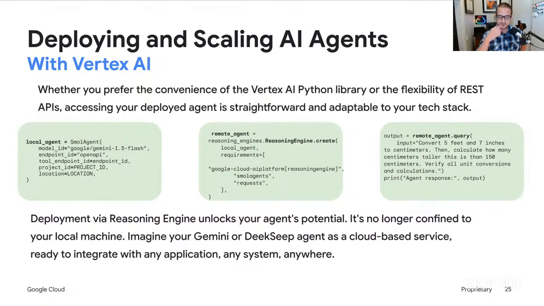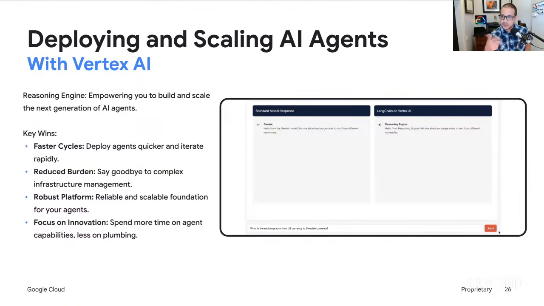So in brief, you can look through the documentation, but I've bolded the important parts here. So you have a local agent, and you're wrapping up your local code. You then deploy that with Reasoning Engine. You then query that with Python or REST API. Now you can just drop in your agent wherever you need it, whether it's a customer-facing chatbot or some kind of autonomous backend process running. So really, with Reasoning Engine, and I'll show you in a second, you get faster cycles, less burden.